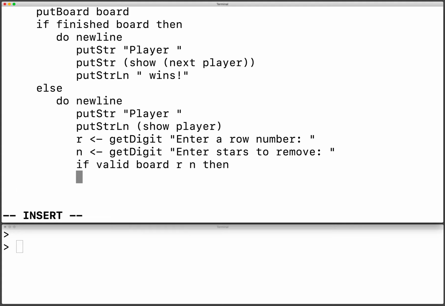If that is actually a valid move, then all I need to do is call the play function, and I need to pass in a new board and a new player value. So the new board will be obtained simply by applying the move function. So the move function takes the current board, a row number, and how many stars you wish to remove. So the part in the brackets here will construct a new board by taking the current board and removing the appropriate number of stars from the appropriate row. And then I need to remember to flip the player. So I flip the player value, and then again, I call myself recursively.